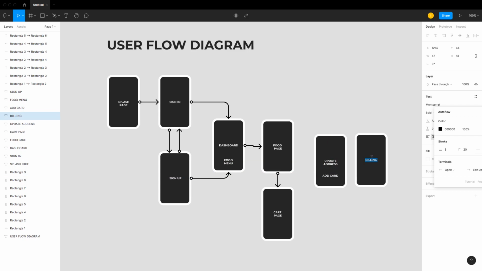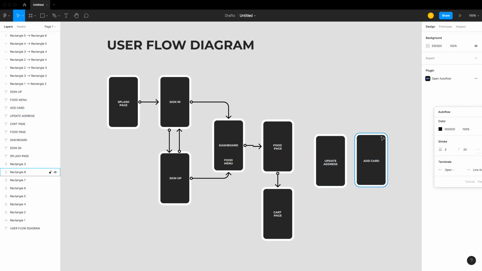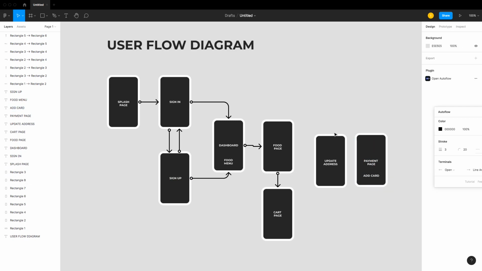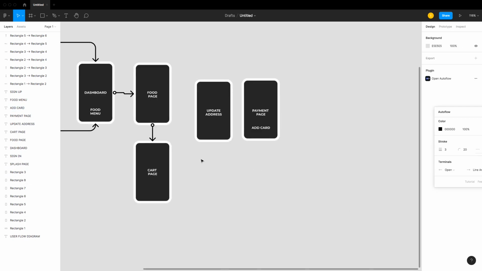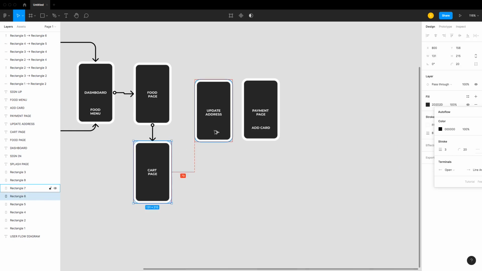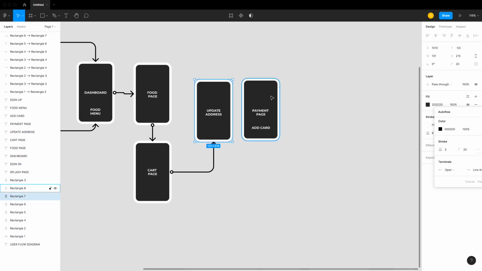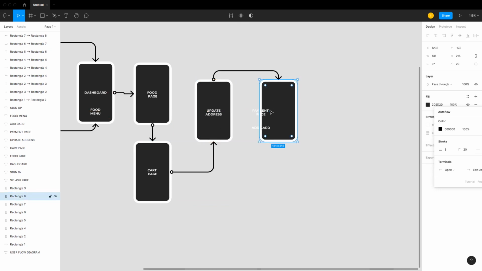Now when we're done with this, let's do it this way. Let's have this add card over here. Okay, so now after the add card, let's do payments page. So under the payments page, you can add your card, right? So now after that, there's a link up from cart page to update your address, right? Works. And then there's a link up from update address to what? To your payments page. Okay.